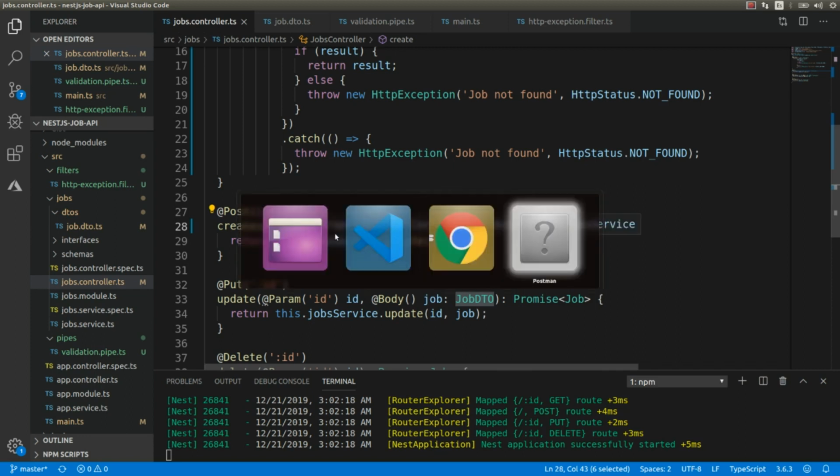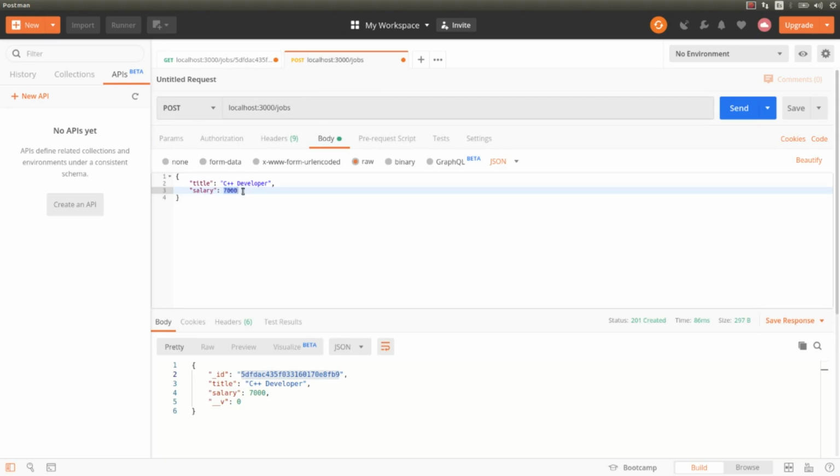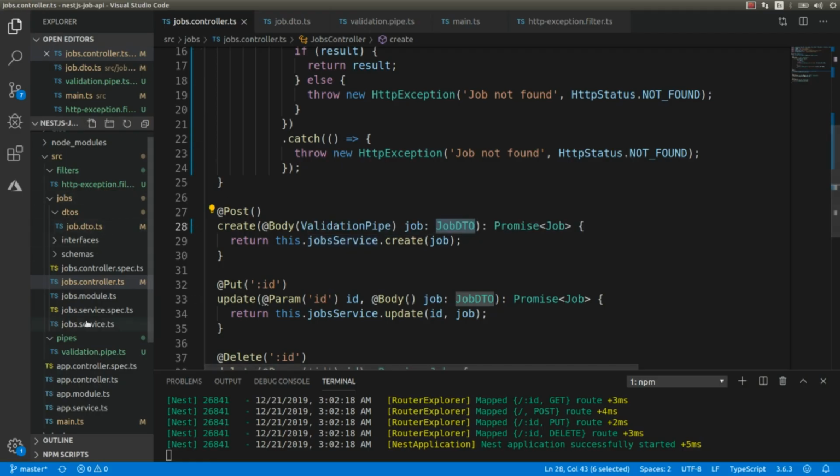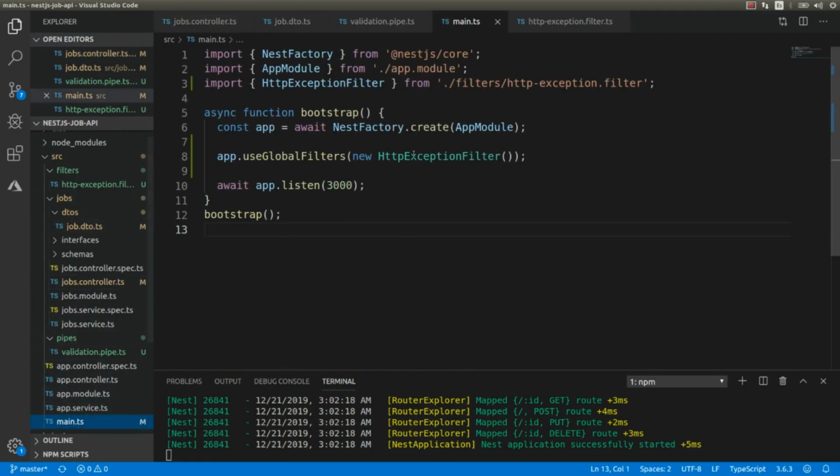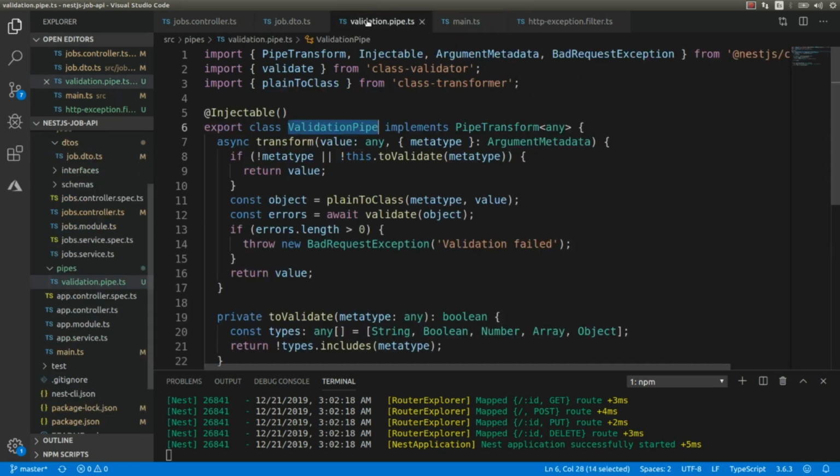So let's go back to Postman and let's execute a post request, but instead of passing a number, an integer, we're going to pass a string here. So we should get an error. Yeah, we get the HTTP error. Remember that we still have running here in our main.ts file, we still have this exception filter. So we can do something different here. If we go back to the pipe, we're going to see that what we are throwing here is a bad request exception.